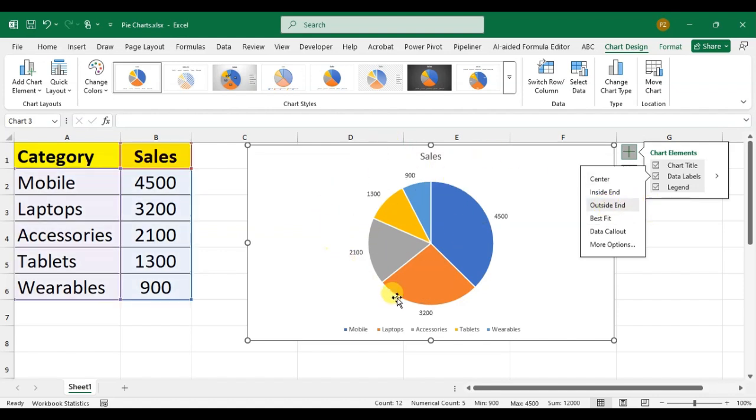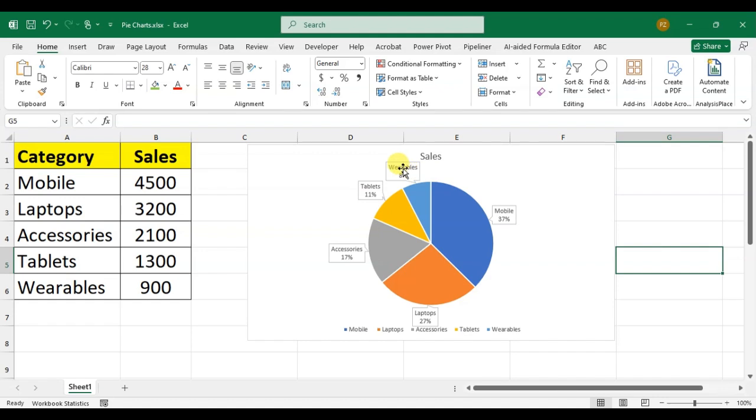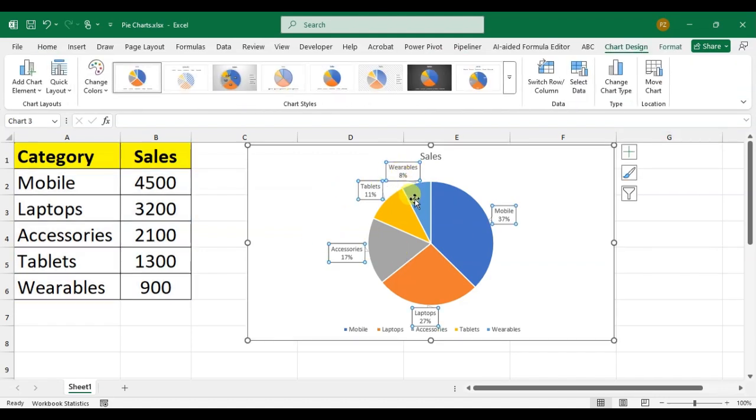Now I'm going to add the callout. Same as before, click on the Data Callout option. See, when I click on the callout, the labels are showing in callouts. You can add different colors to the callouts also. So I select it, and you can see all the labels are selected.